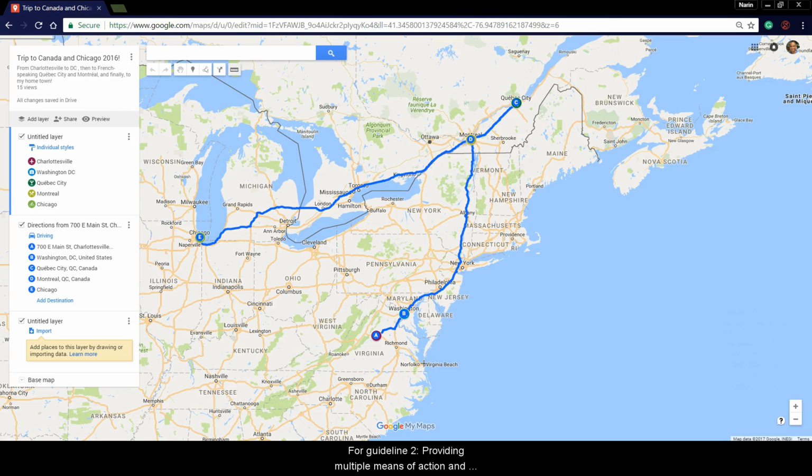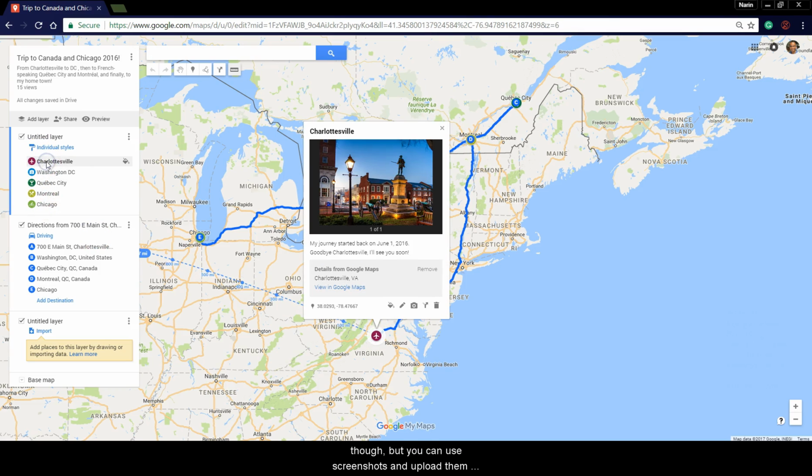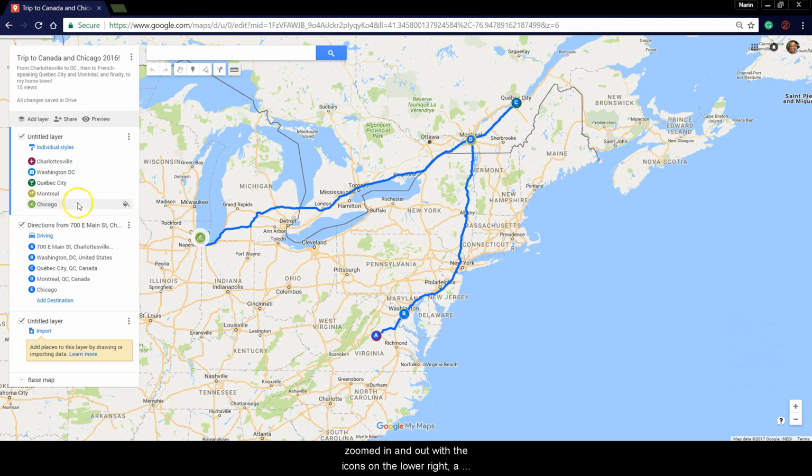For Guideline 2, providing multiple means of action and expression, as you saw, students can express themselves through writing, pictures, and video. There is no drawing feature for the city descriptions though, but you can use screenshots and upload them to the description. The map can easily be zoomed in and out with the icons on the lower right, a mouse track wheel, or a touchscreen.